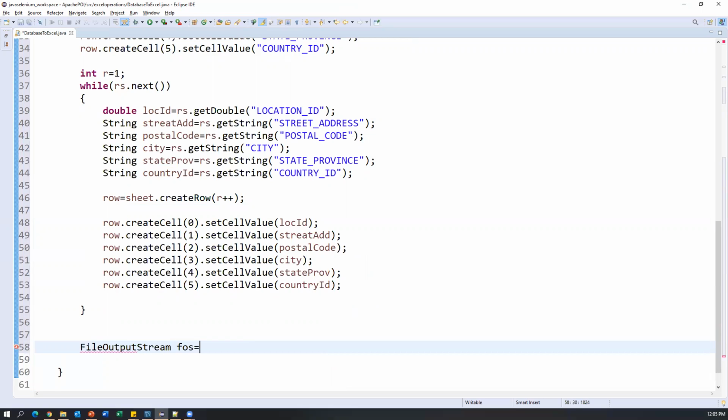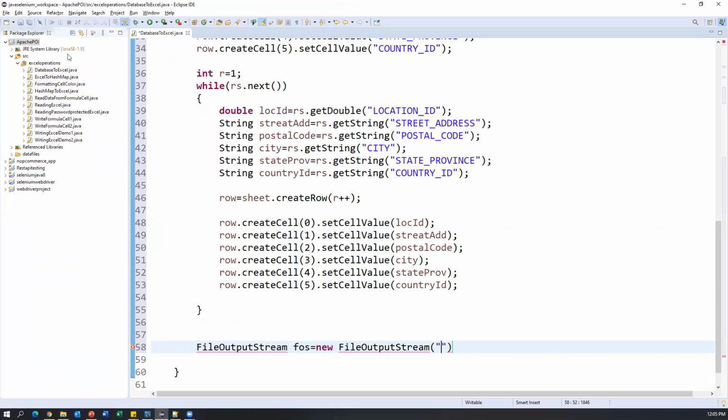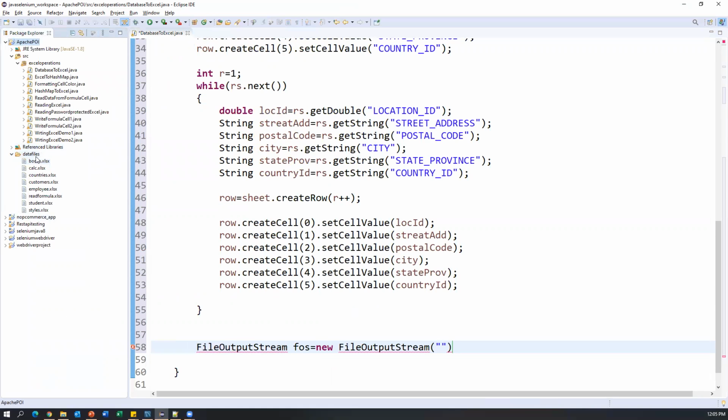Let's say FOS, a new FileOutputStream you have to create. And here, where exactly you have to create an Excel file, I have to specify the location. So I already have one folder called data files inside my project. So // represents your current project. Inside this, I say data files. Inside this, I'll give some name to my Excel file.